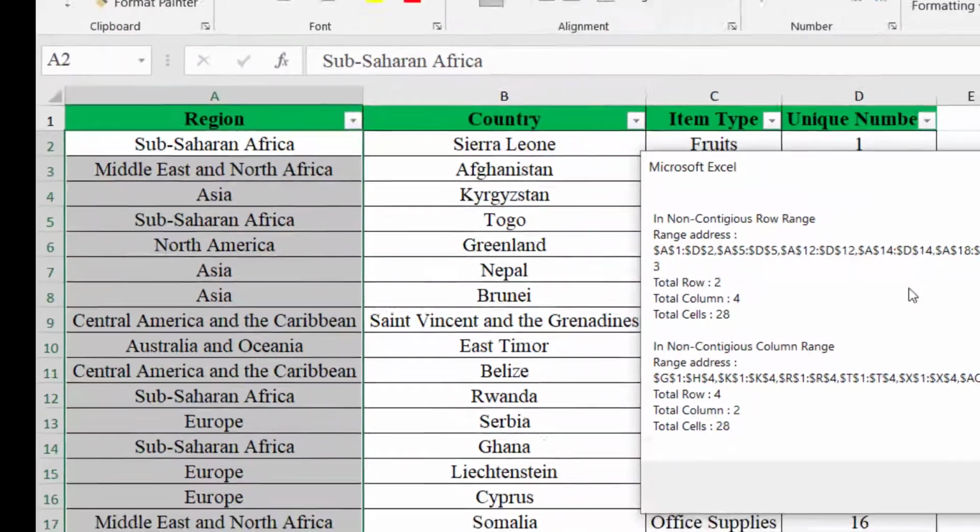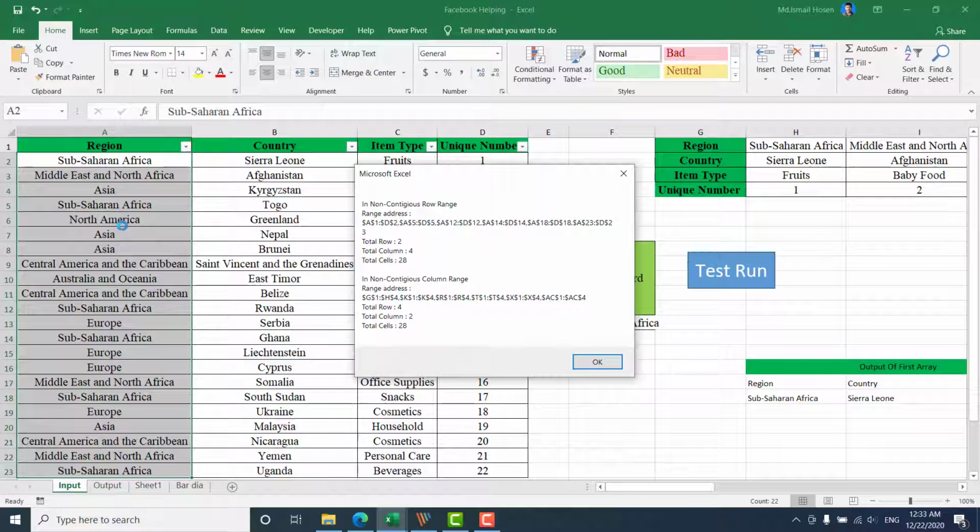Basically, as it's a non-contiguous range, it's showing only 2 rows of data, because the first 2 rows are contiguous, A1 to D2. So the first 2 rows are continuous, that's why it shows that total rows is 2, not 7, and total columns is 4. And when it finds the cells, it finds them correctly. So if you want to find the total actual rows, you need to use total cells divided by total columns. Then you can find the total actual rows of data.